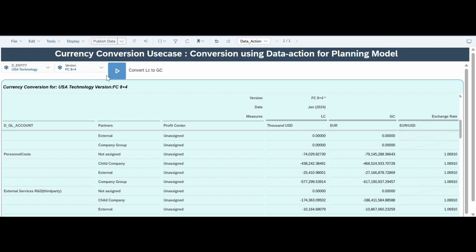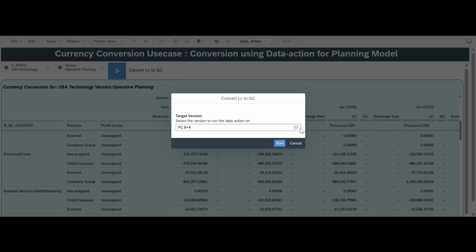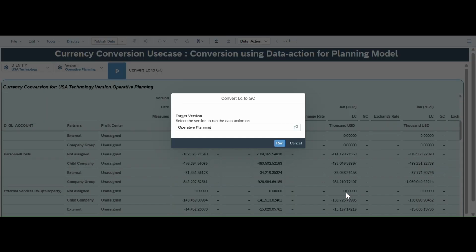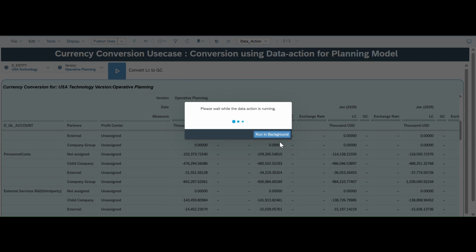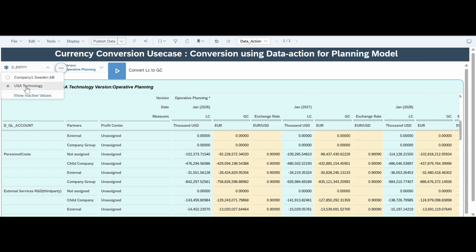Now we will do some currency conversion for another specific category, OP. I will click on convert. I will select the version operative planning and run this. Okay, it is calculated. Now I will select any other. For the OP version, we have data for only these two entities. Let's keep USA only then.